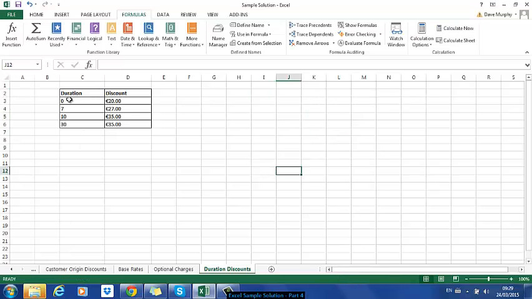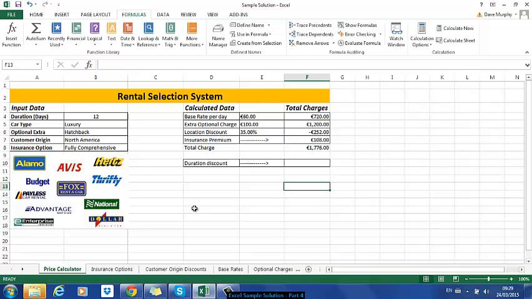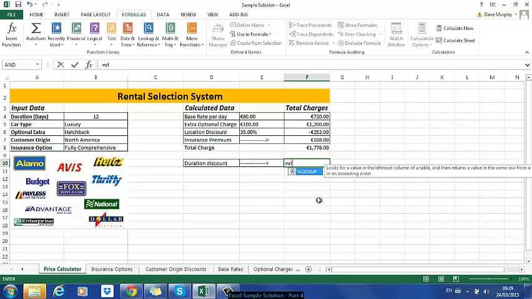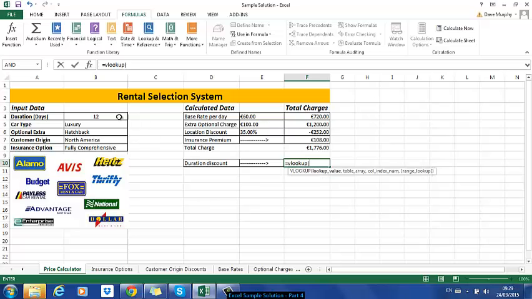We have a named range called duration, and this is it here. Now back to the formula. So on the price calculator now, we want to use that, and we want to use it as a VLOOKUP. So let's click into this cell here, and here's the way we use it. So we say equal to VLOOKUP. So we're going to use a VLOOKUP bracket. It says what's the lookup value? Well, the lookup value is the number of days duration that the user wants the car for. So that's in here. So we click onto that cell.